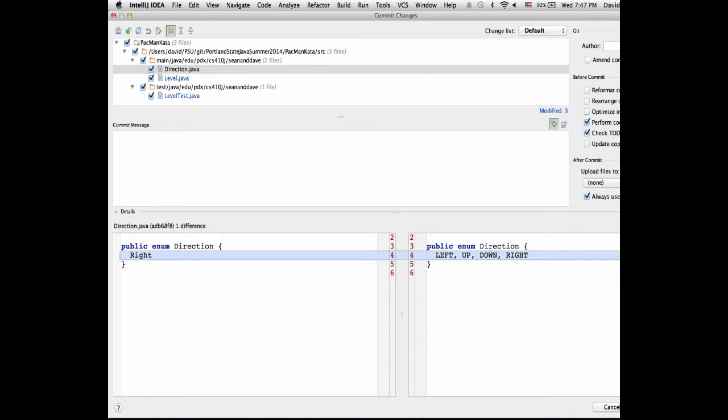Have you seen the website What the Commit? No, really? It's just a bunch of random commit messages. They're just ridiculous. Like, 2 a.m., it finally works. Yeah, I know that feeling.